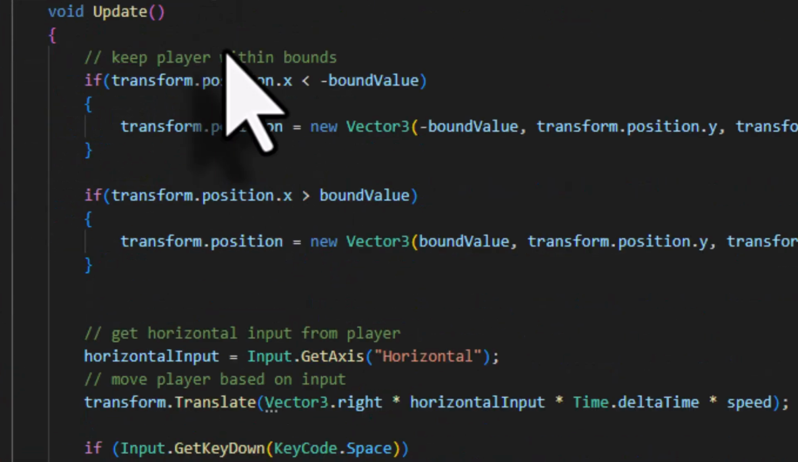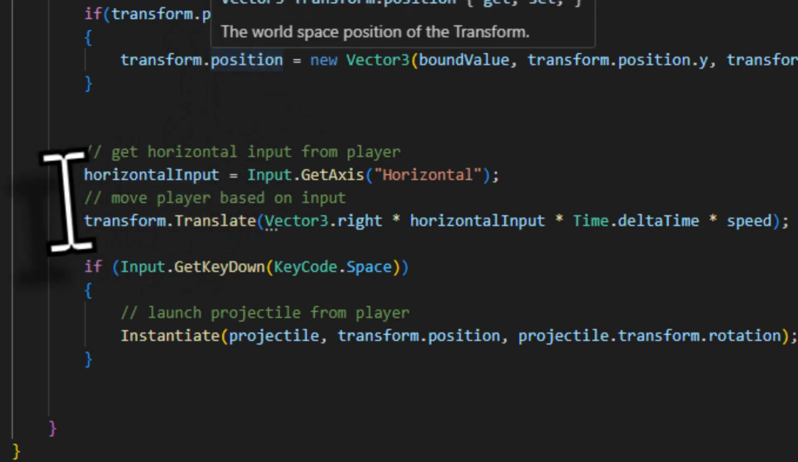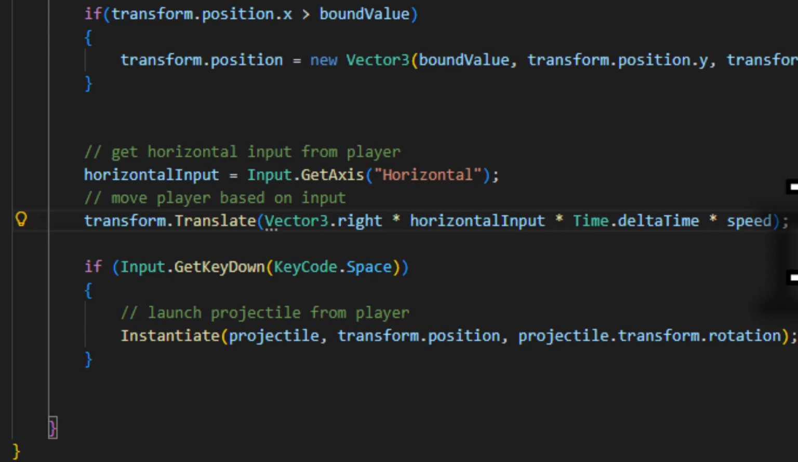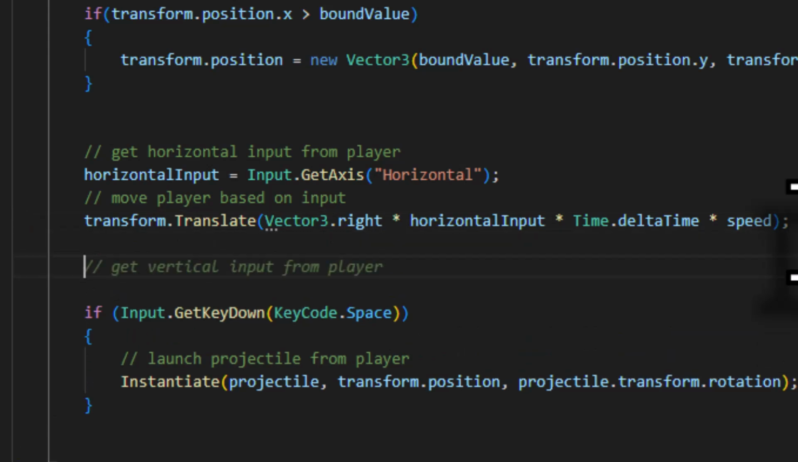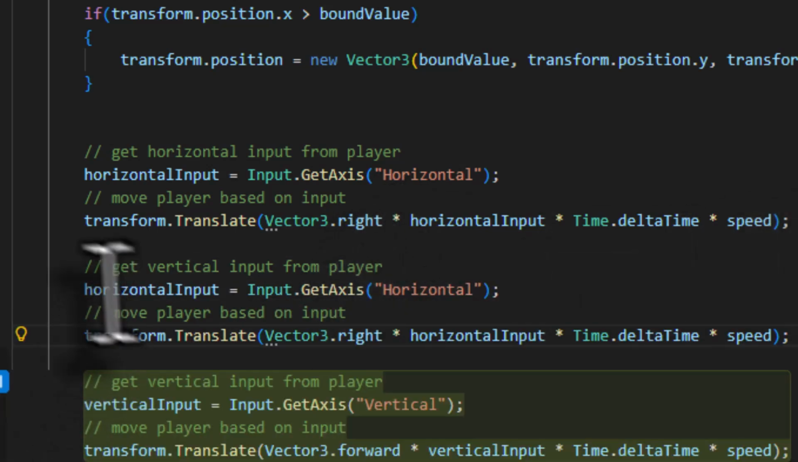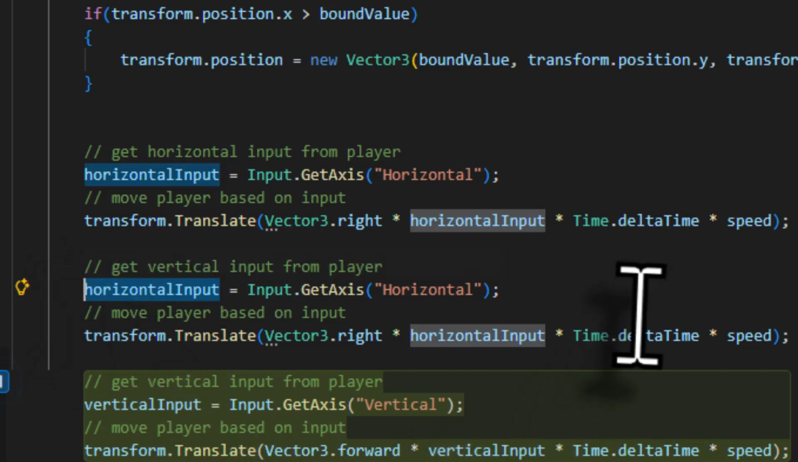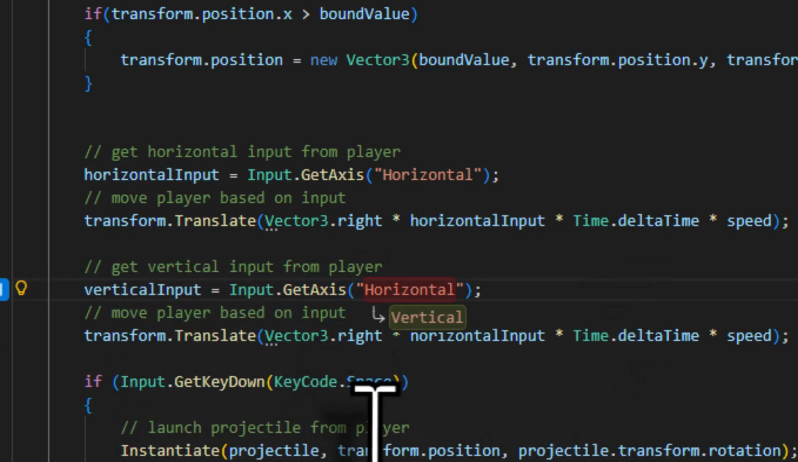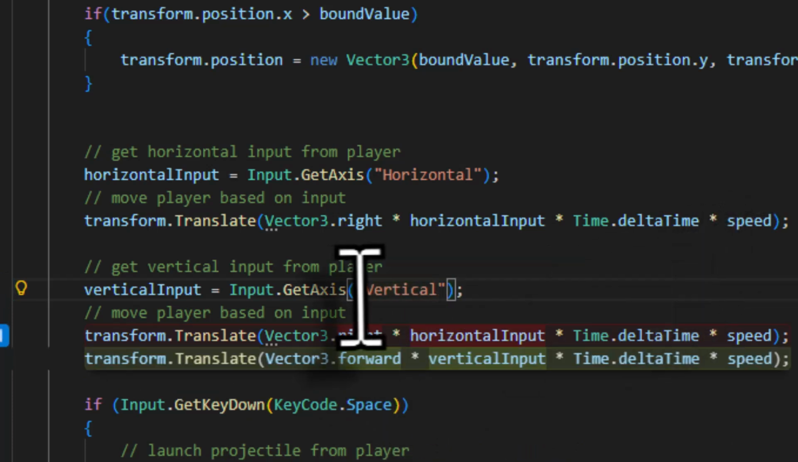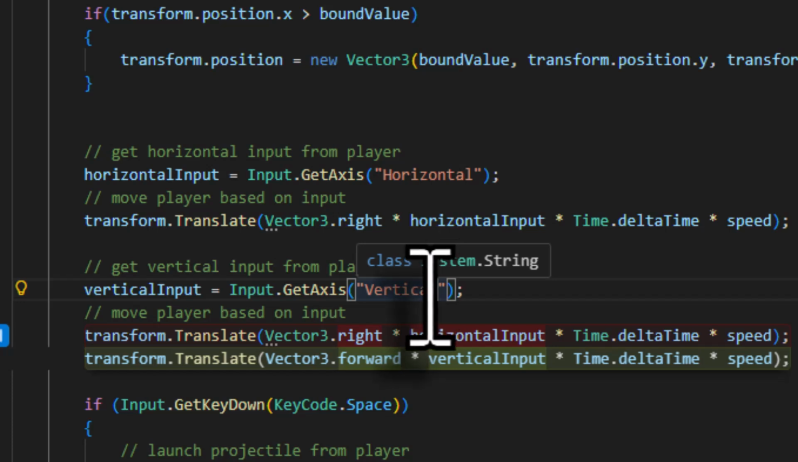I will now come here into the Update, and here we had horizontal input. This code, copy this, and I will press two spaces enter, and add a comment saying get vertical input from player. Press enter and paste this code, and in this code I will replace this horizontalInput variable with the verticalInput variable, and here in the axis, instead of Horizontal I will click Vertical. So it is now going to get the axis Vertical, and for this the keys allotted are W and S or the up and down arrows.